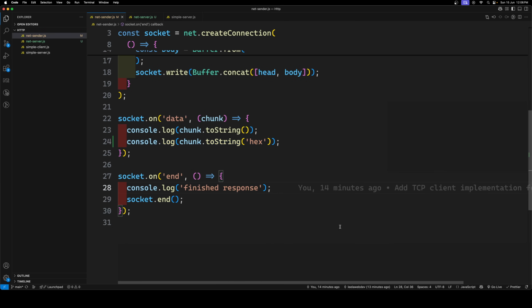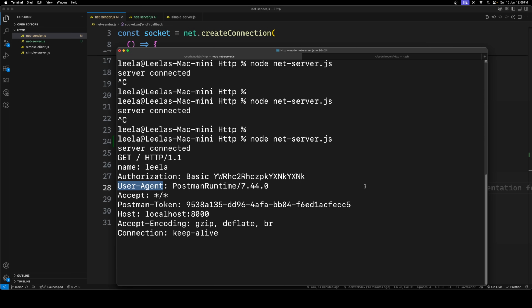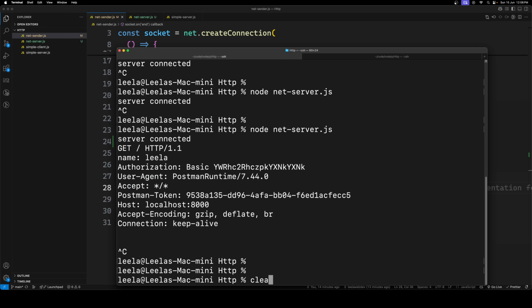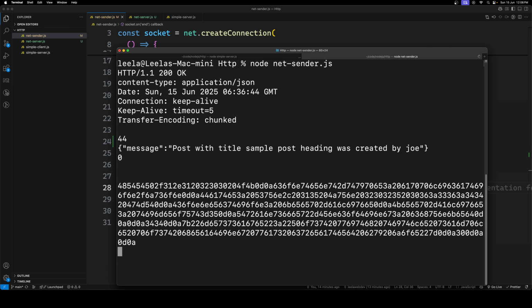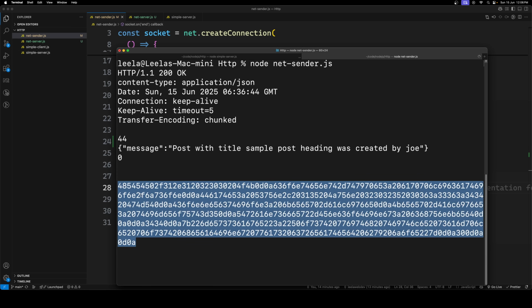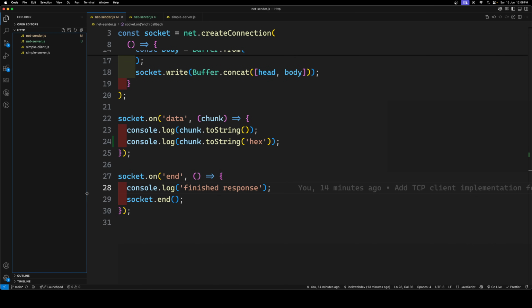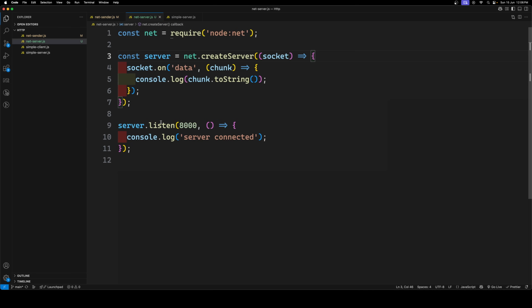Now if I try to run this, let me stop this one here. Here I will run simple-server.js, and in another tab I will run node net-sender. If I run it, you will be able to get the hexadecimal response. So this is the response which you get. Now the same response I will try to send from the server also.